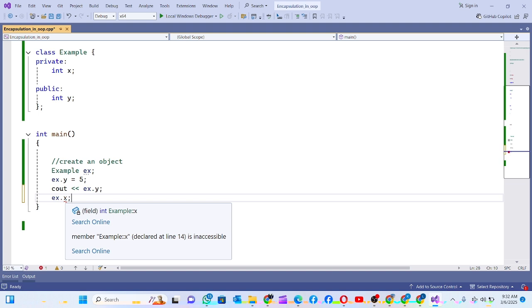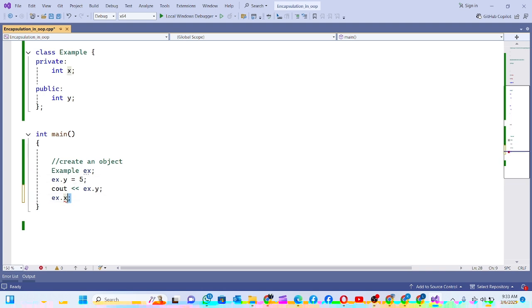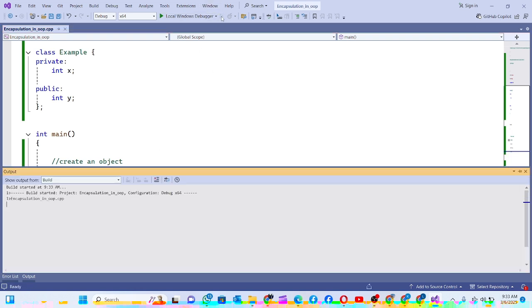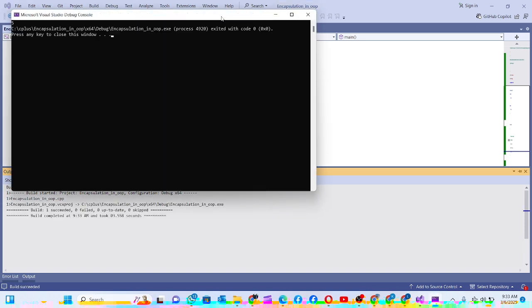Okay, so it shows that the member x of object x, declared in line 14, is inaccessible. So we cannot access this. But now let's try to print out without that. Why can't we access it? Because it is a private member. So that's why the y is 5, right?